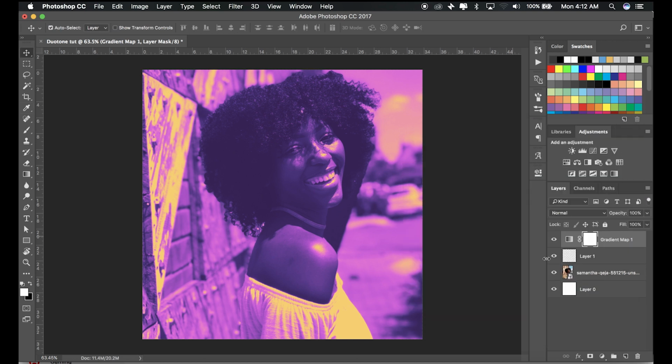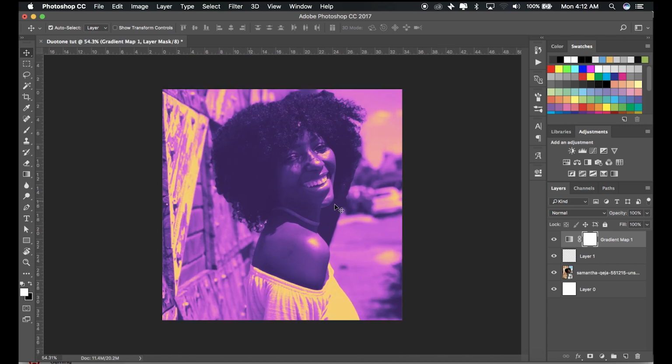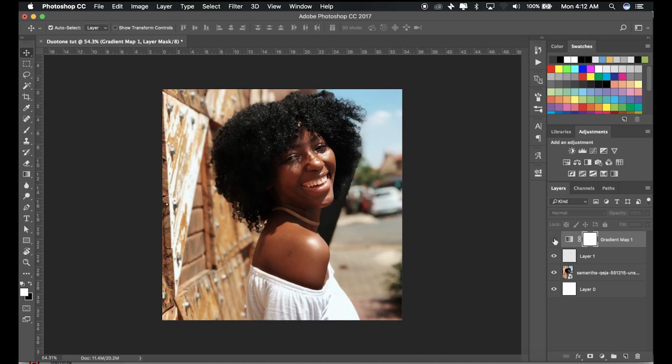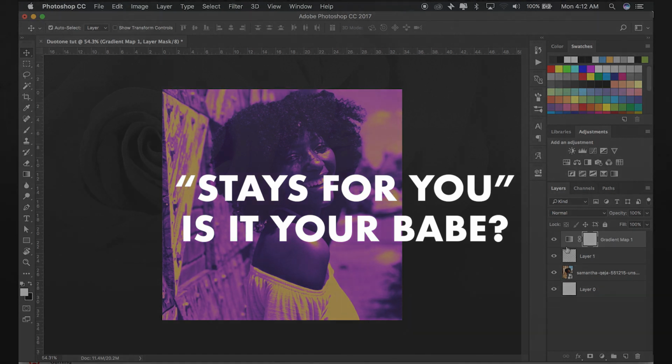Let's say you're done with this gradient look and you don't quite like it and you want something else. Remember, our original picture sits right here for us. It's non-destructive. It stays for you, so you could change it and do something else.